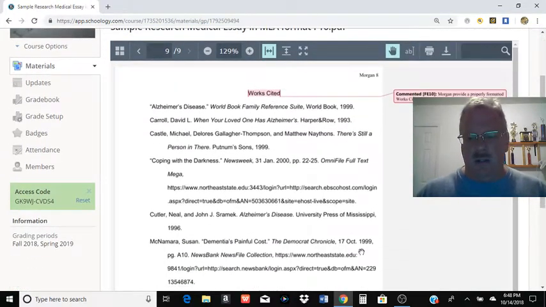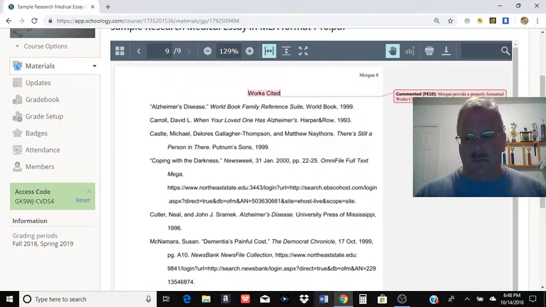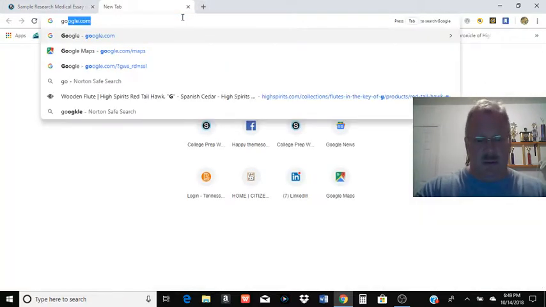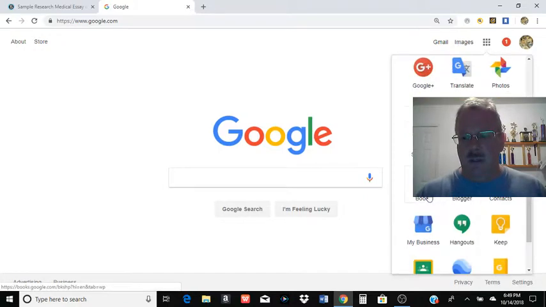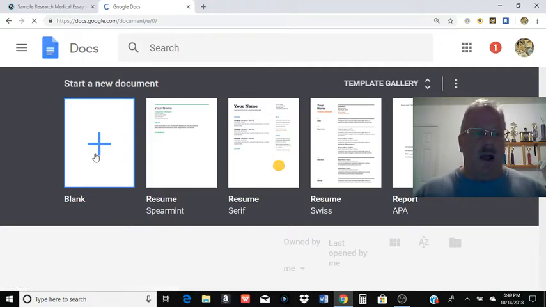So I want to go through a couple of examples, and then you're going to do a works cited page exercise in the class. Oh, wait a minute. No, I don't want to do it. Stop. Let me get into Google Docs here. Sorry, I should have already been in there. Go down to Google Docs. We'll let that load up.